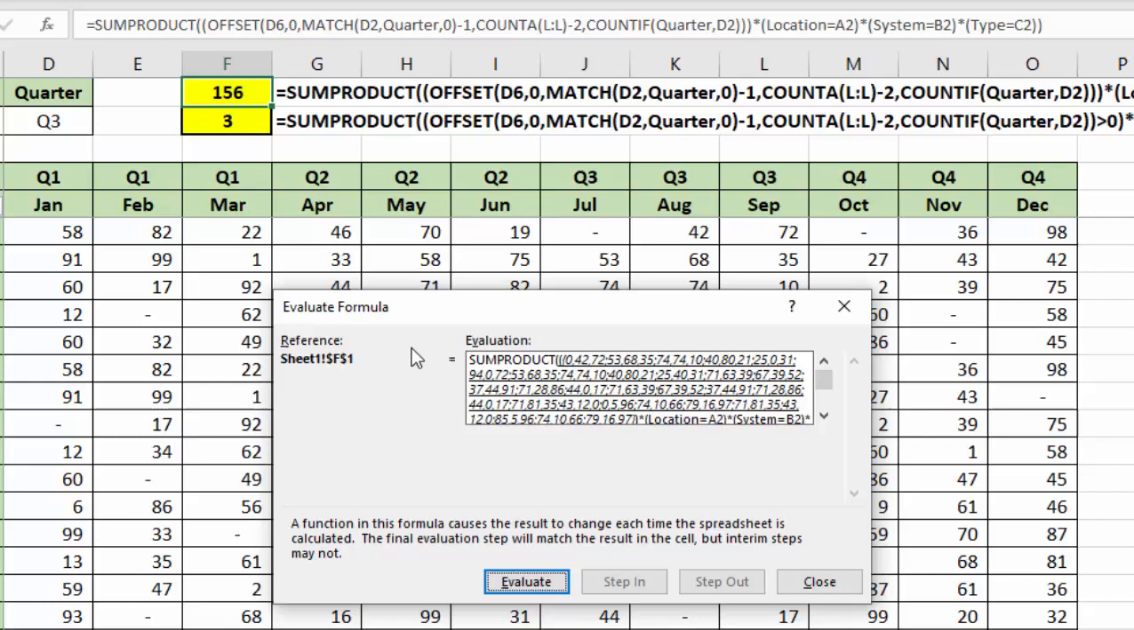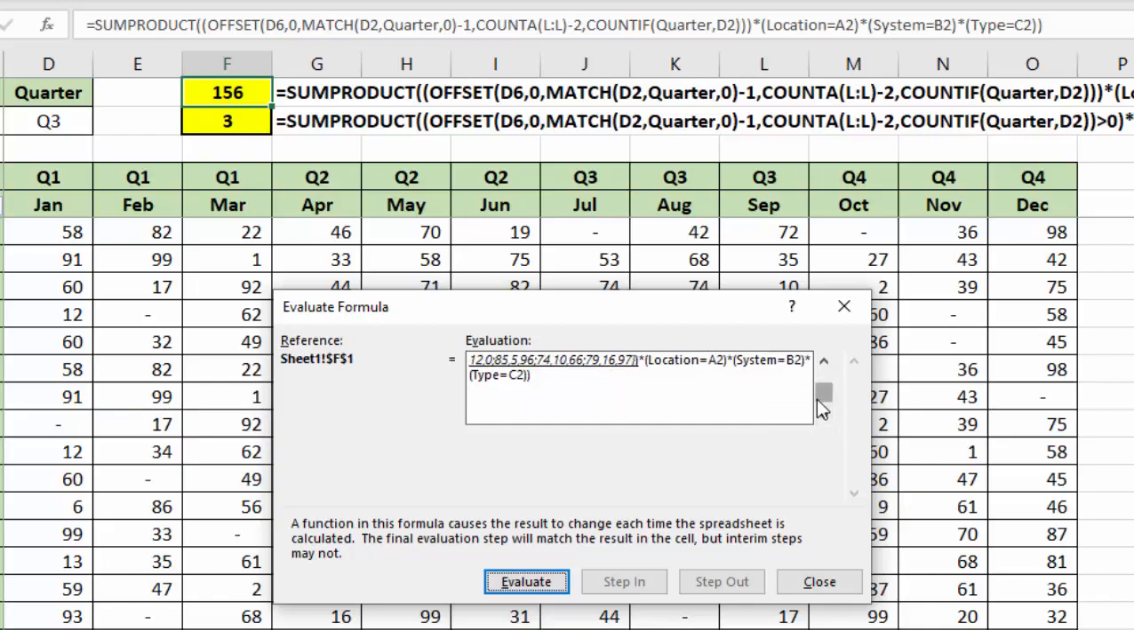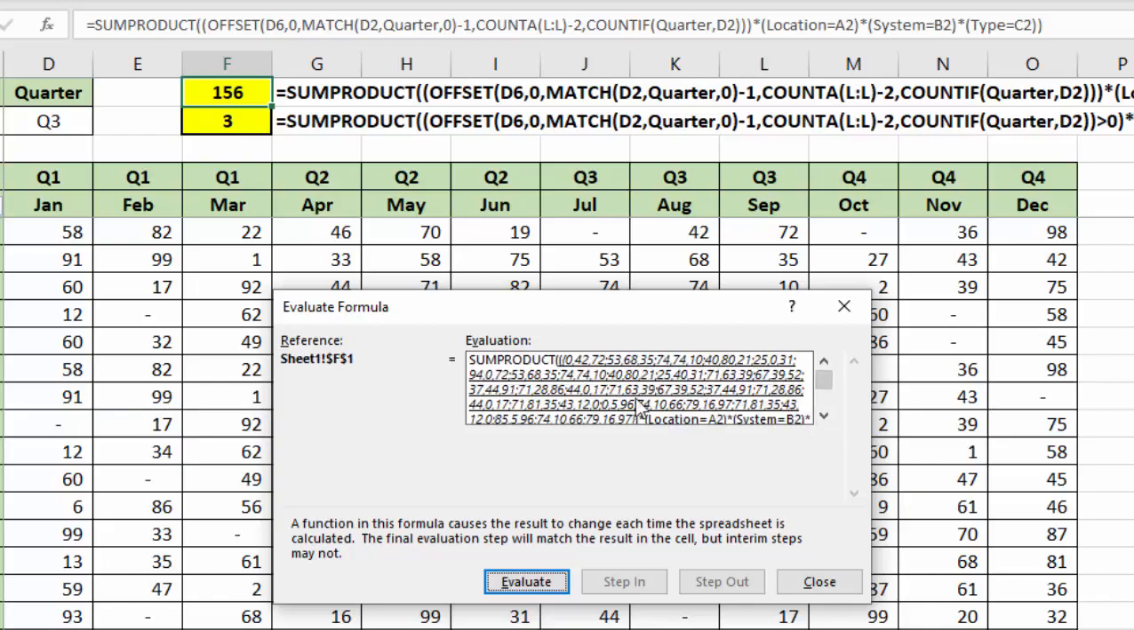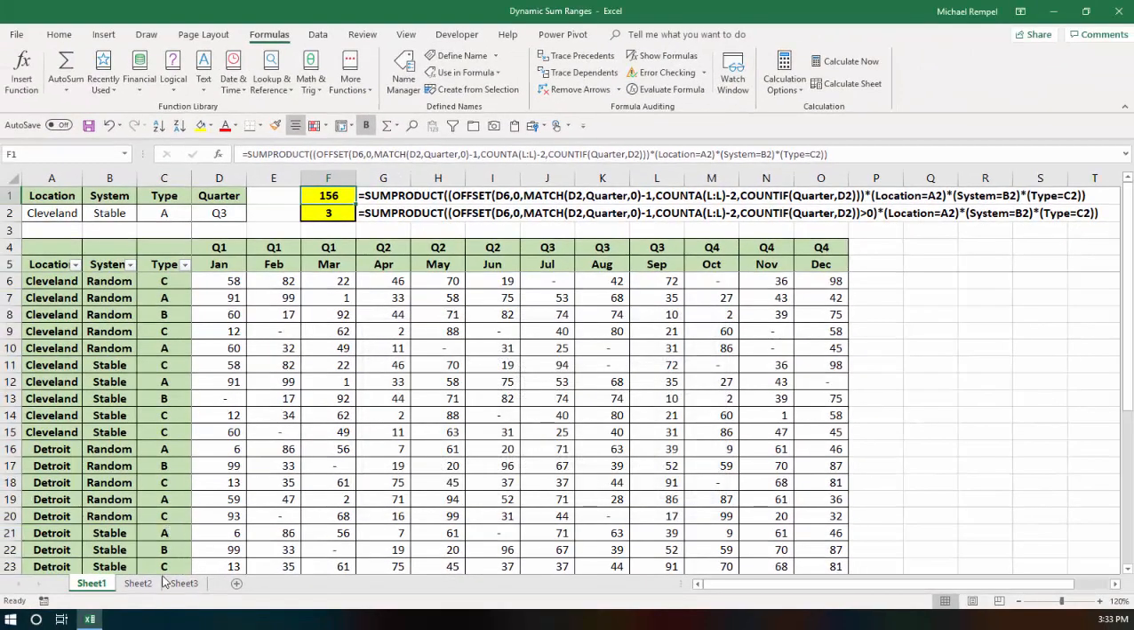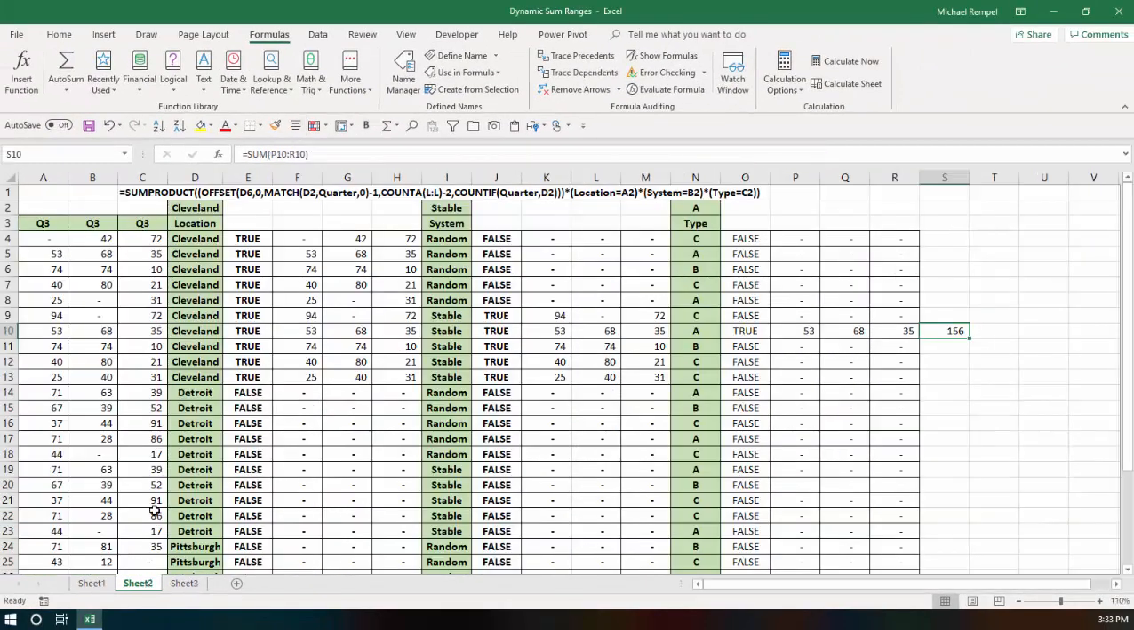Now, unfortunately, in the evaluate formula tool here, it doesn't allow me to expand this little window. I have to keep scrolling up and down. So to make it easier to see what happens next, we're going to close this and go over to sheet 2, and I have a visual here to help define this a little bit better. Here are those 90 numbers that Excel used the offset function to determine.